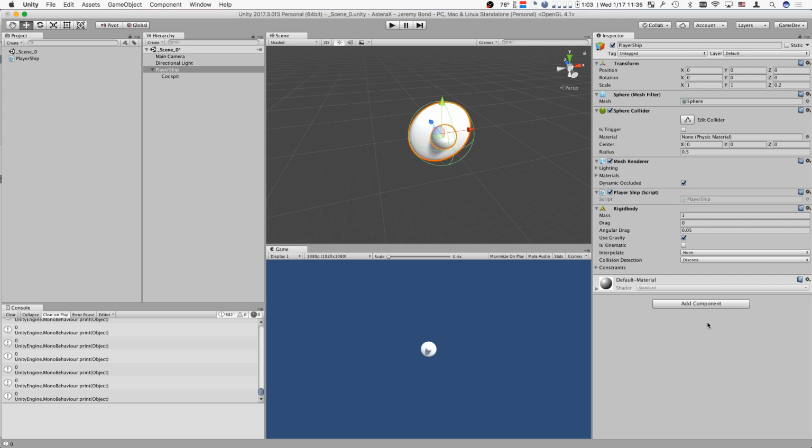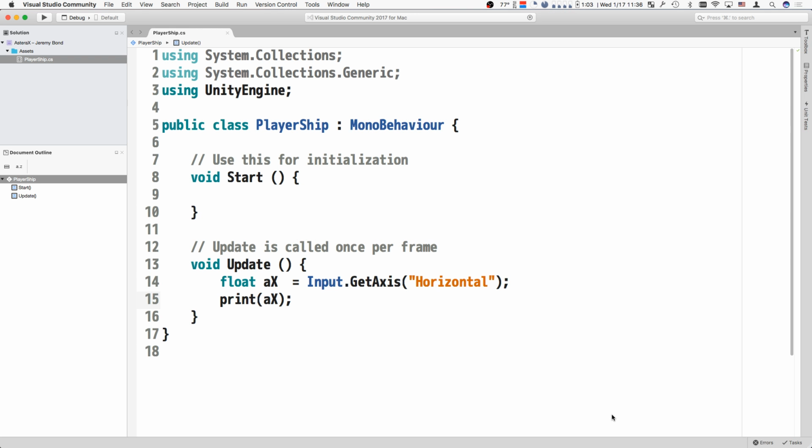And there's a couple of different things that I could do here. One, I need to make sure that I turn off use gravity, because otherwise, as soon as I start playing, my ship's just going to fall, which doesn't really help anybody. So I'm going to turn off use gravity, and I'm going to go back to Visual Studio, and here I'm going to do another float, AY equals input dot get axis vertical.